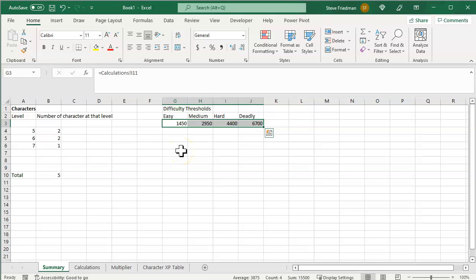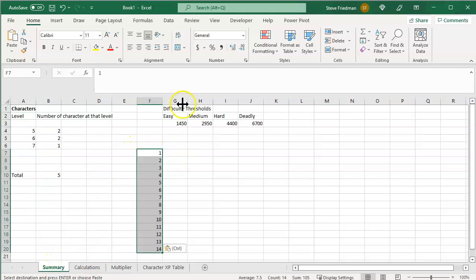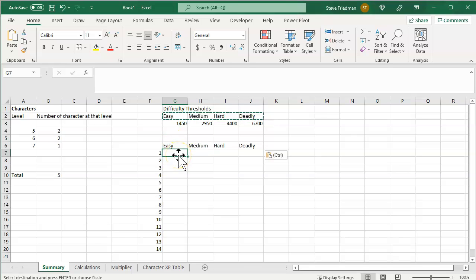Sometimes in Excel, it's better to think about the result you want and work backwards. In this case, instead of adding up the monster's experience points and then multiplying it, I'd rather divide these thresholds by the multiplier and then compare that to the raw totals of the monster's experience points. So I'm going to build a dynamically generated table that tells me what the total monster XP should be for any number of monsters. So I'm going to set up this table by copying the numbers 1 through 14 to this summary tab here. And I'm not going to worry about adjusting for large or small party size for now. I'll come back to that.